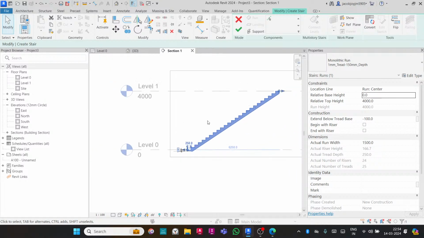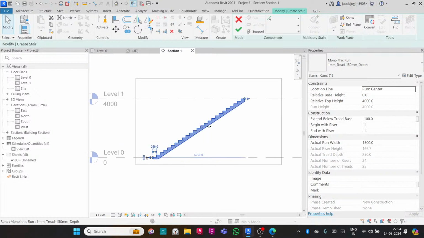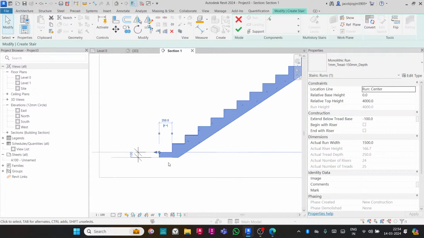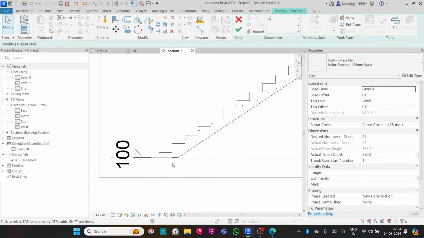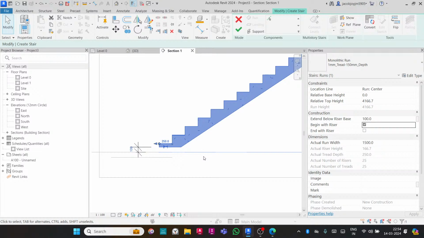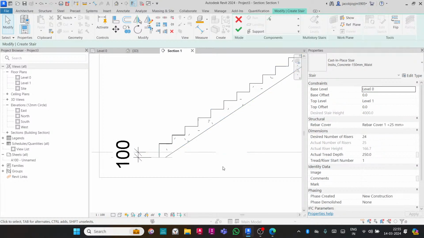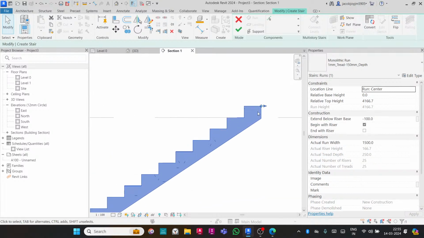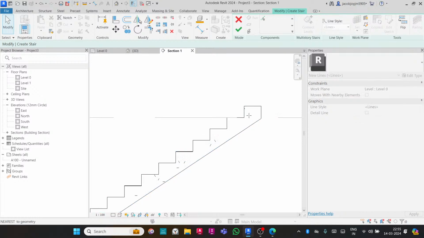Okay, now this staircase starting from 0 and starts with the tread. So in case you need the staircase like this, then you can do that. Otherwise you can start with the riser and extend minus 100. Select. Now this is going beyond the top level, so reduce a step.